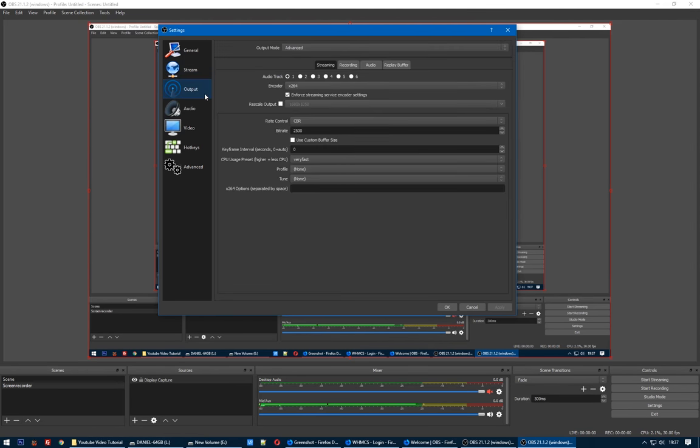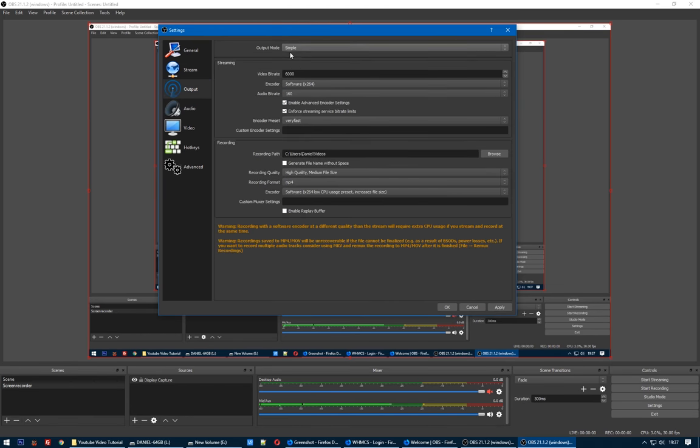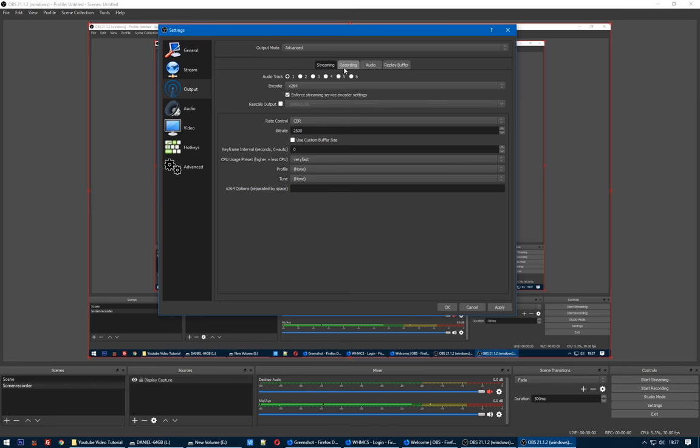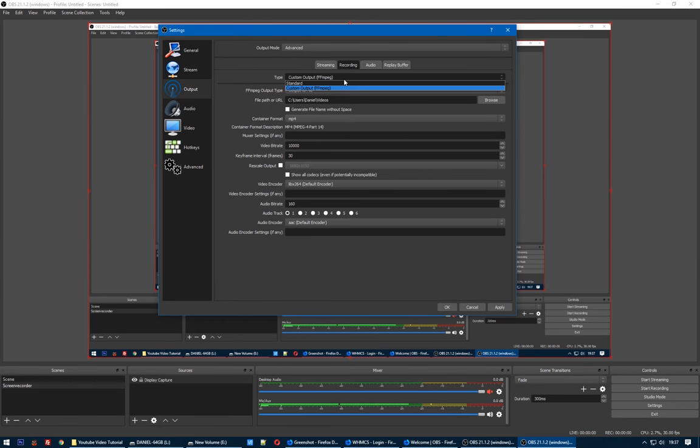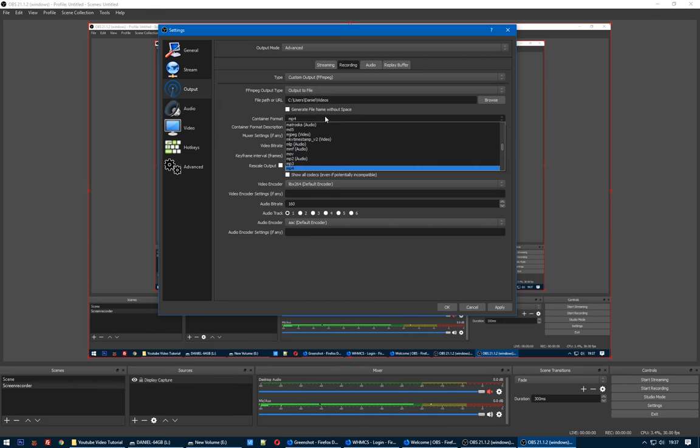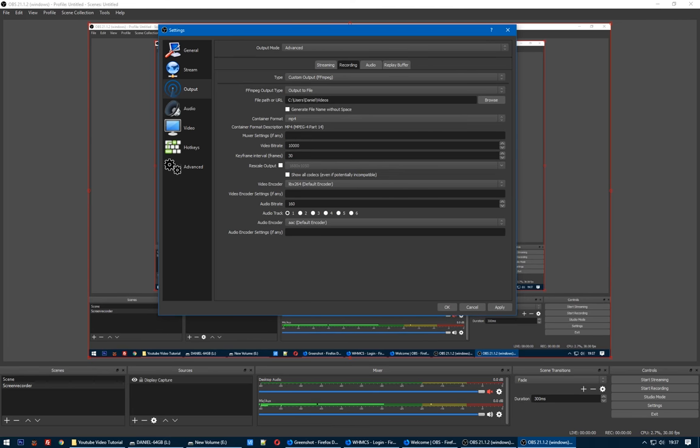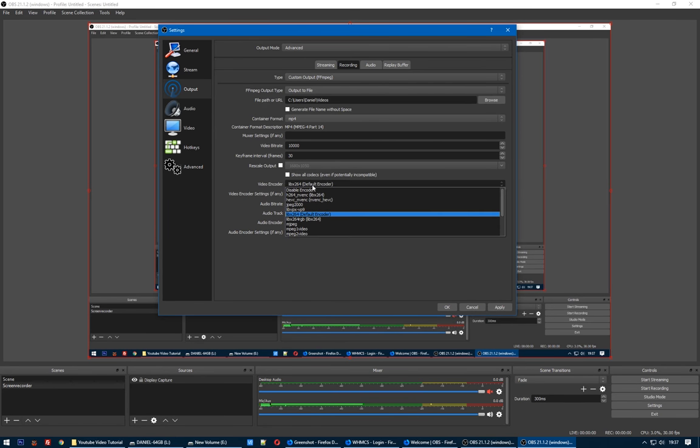After this, go to output. Change the output mode from simple to advanced, and go to record. Here on the record tab, choose custom output. For the recording format, choose MP4. Here for the video bitrate, I use 10,000 kbps, and for the frame rate I use 13. And for the video encoder, choose this one.